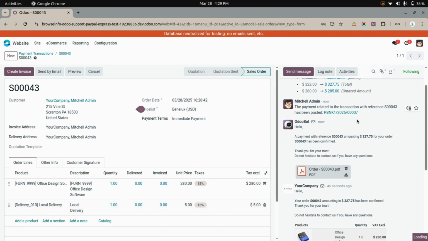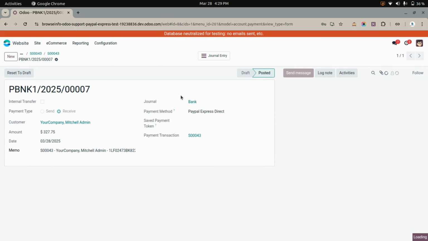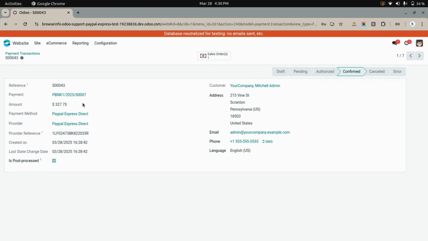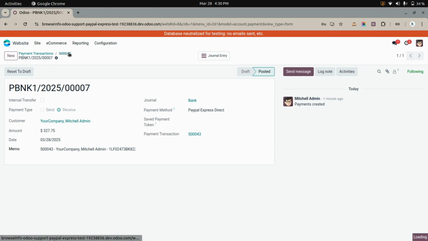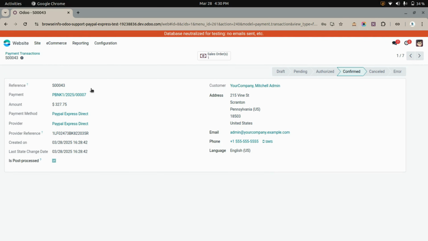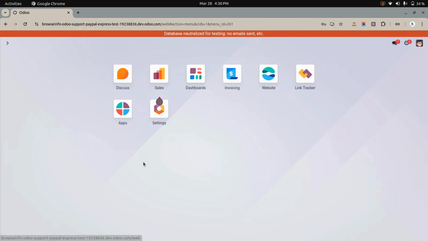So if you click on the payment, it will redirect you to the payment page where it shows PayPal Direct Express, and the amount, date, everything can be seen on this page. And from this particular payment transaction page itself, you can see the payment too. So if you click on that, it will redirect you to the same payment page which we have seen for this particular transaction. So this is how this module works.